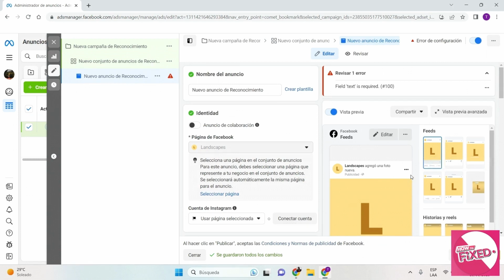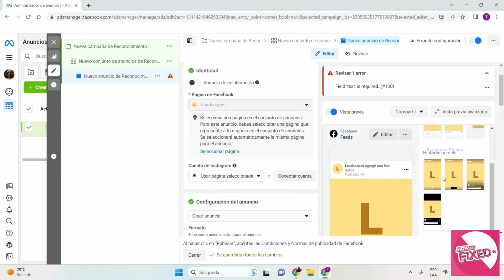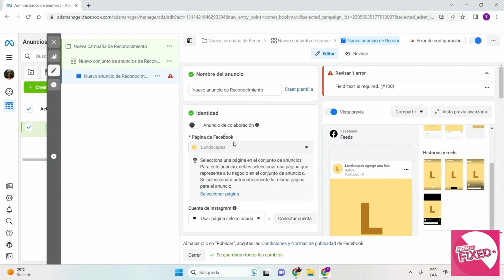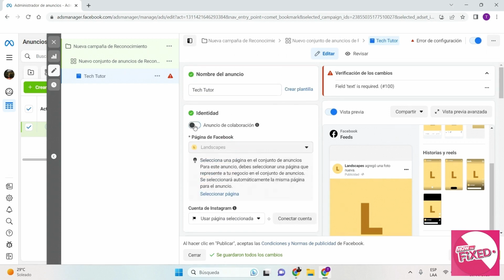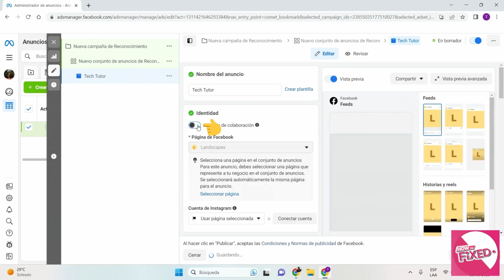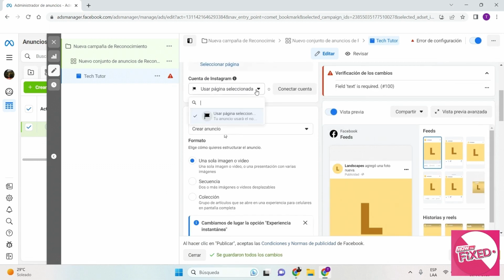On the right side of the screen, you'll see the preview of these ads. So you'll just start setting it up on the left side. You'll put the name of the ad. Here you'll be able to put whether it's a collaboration ad or not. Here you will set up all these options.